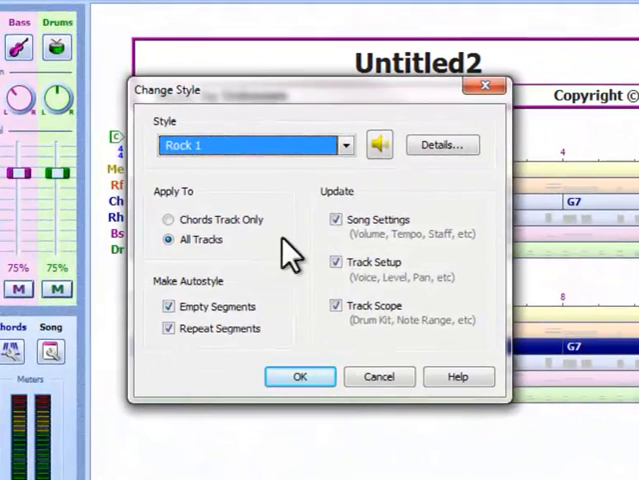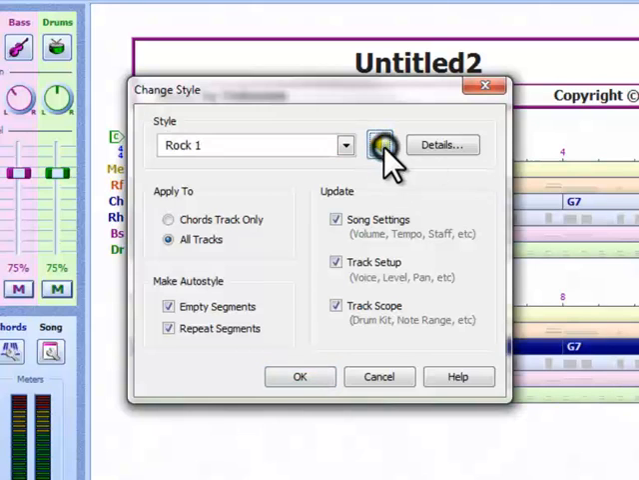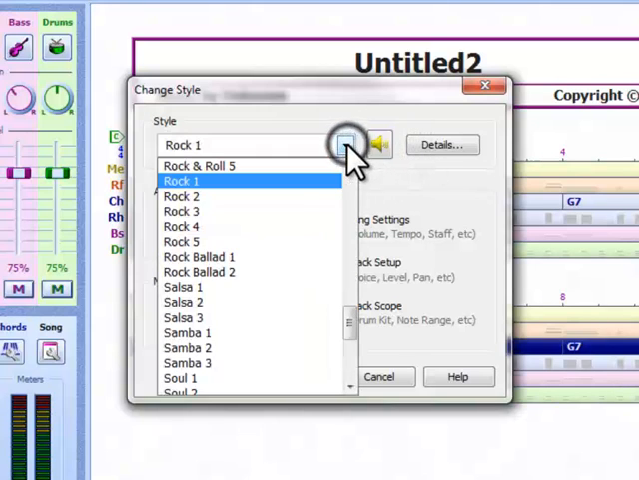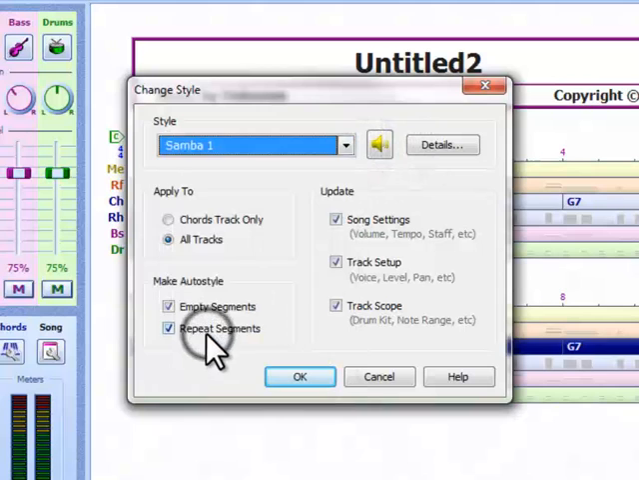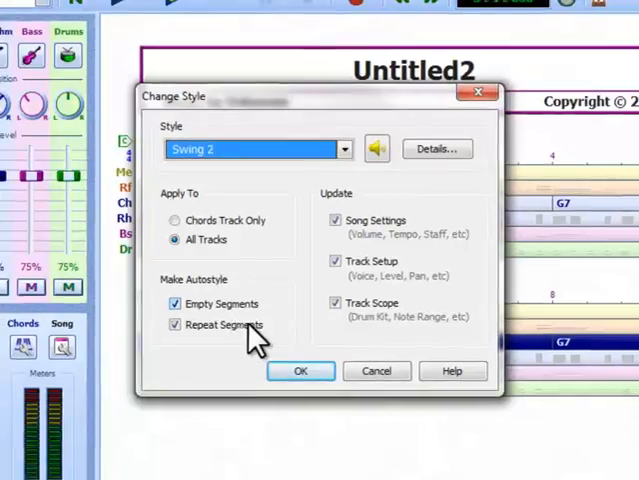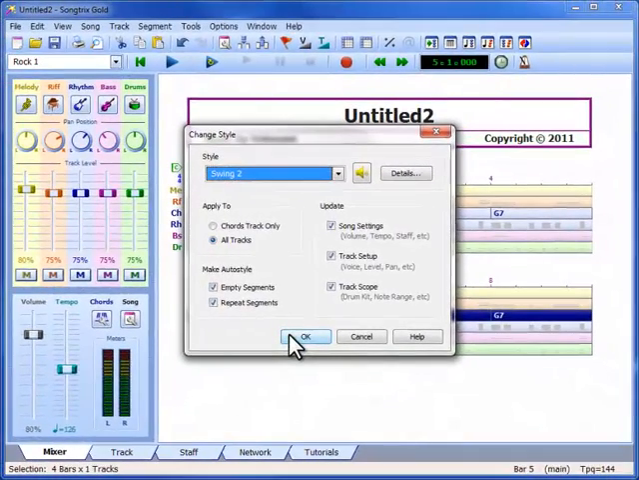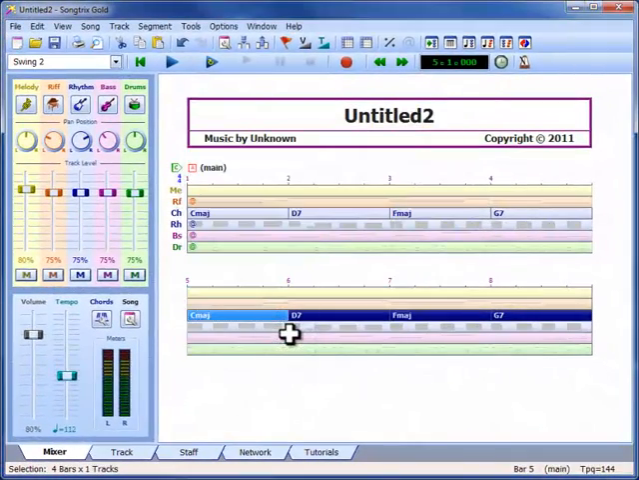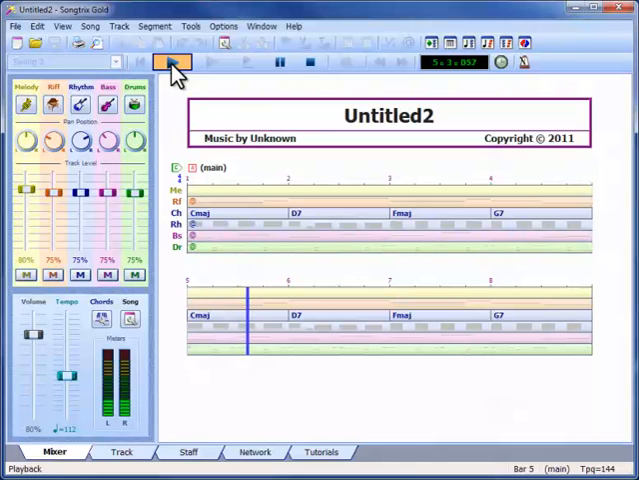The Change Style window appears and auditions the style we just selected. We can hear it again with this button, or just work our way through the list until we find the one we want. Then press OK to accept. The Autostyle tracks are updated and the chord sequence is now producing a song with a very different feel.